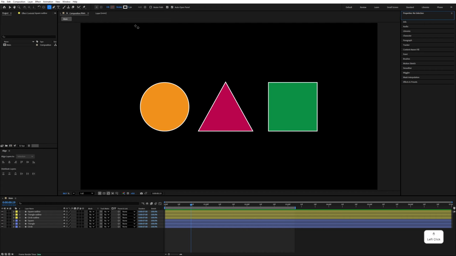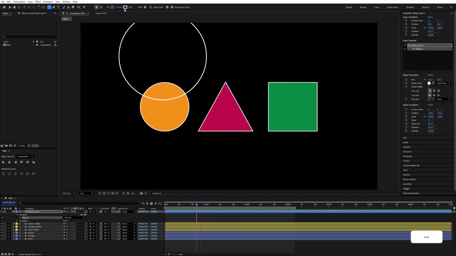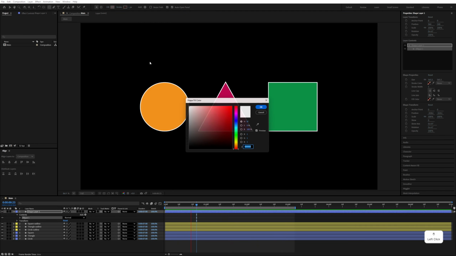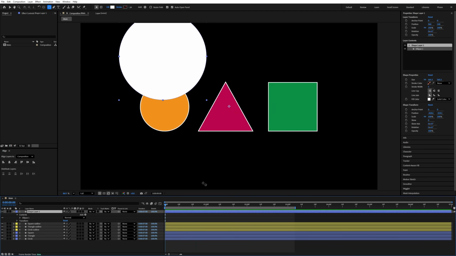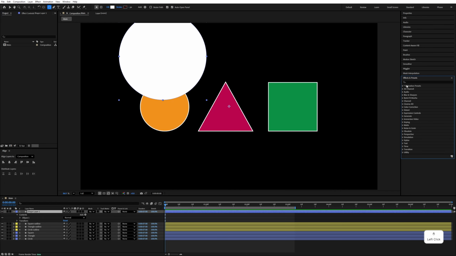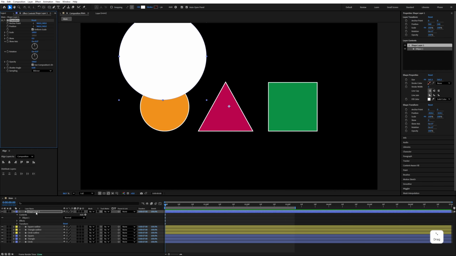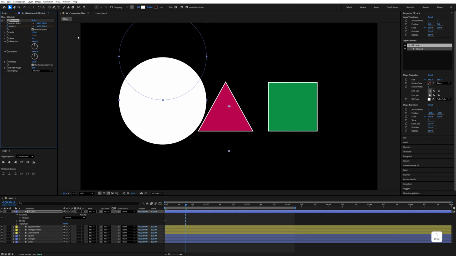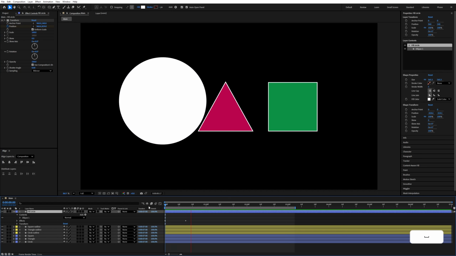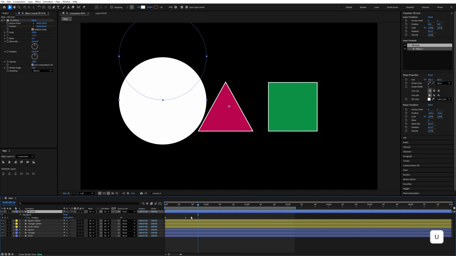Now draw a bigger circle like this, and make the stroke none and the fill white. Go to the beginning, go to the Effects & Presets panel, search Transform, apply it onto this circle layer and rename it fill circle. Go to the beginning, at the position keyframes go a few seconds forward and move this circle down like this. We are using this transform property to move it down. Now it will animate like this. Press U to see these keyframes, select both of these keyframes and press F9 to ease them.